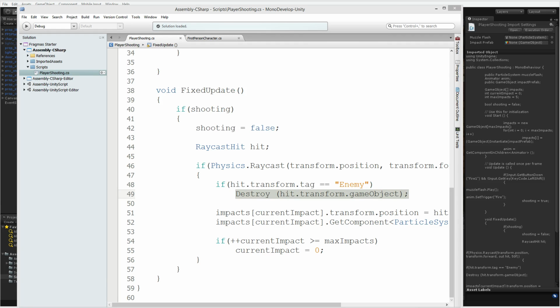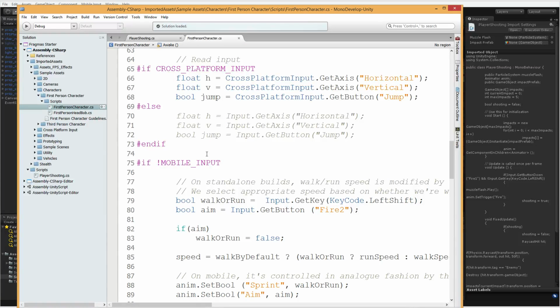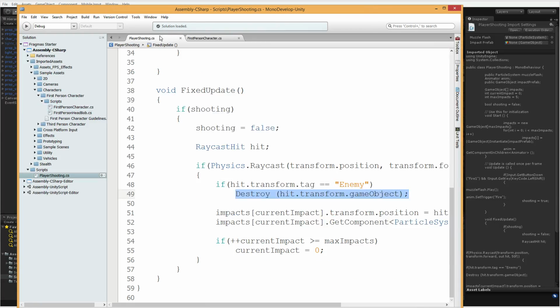Nothing about these videos today, tomorrow, or Thursday has anything to do with mobile inputs. Even though these scripts have mobile input sections, that's just part of the sample assets. That's how they were done. I'm not addressing that. I just don't have enough time. It's not that difficult to do, but I'm not messing around with that.